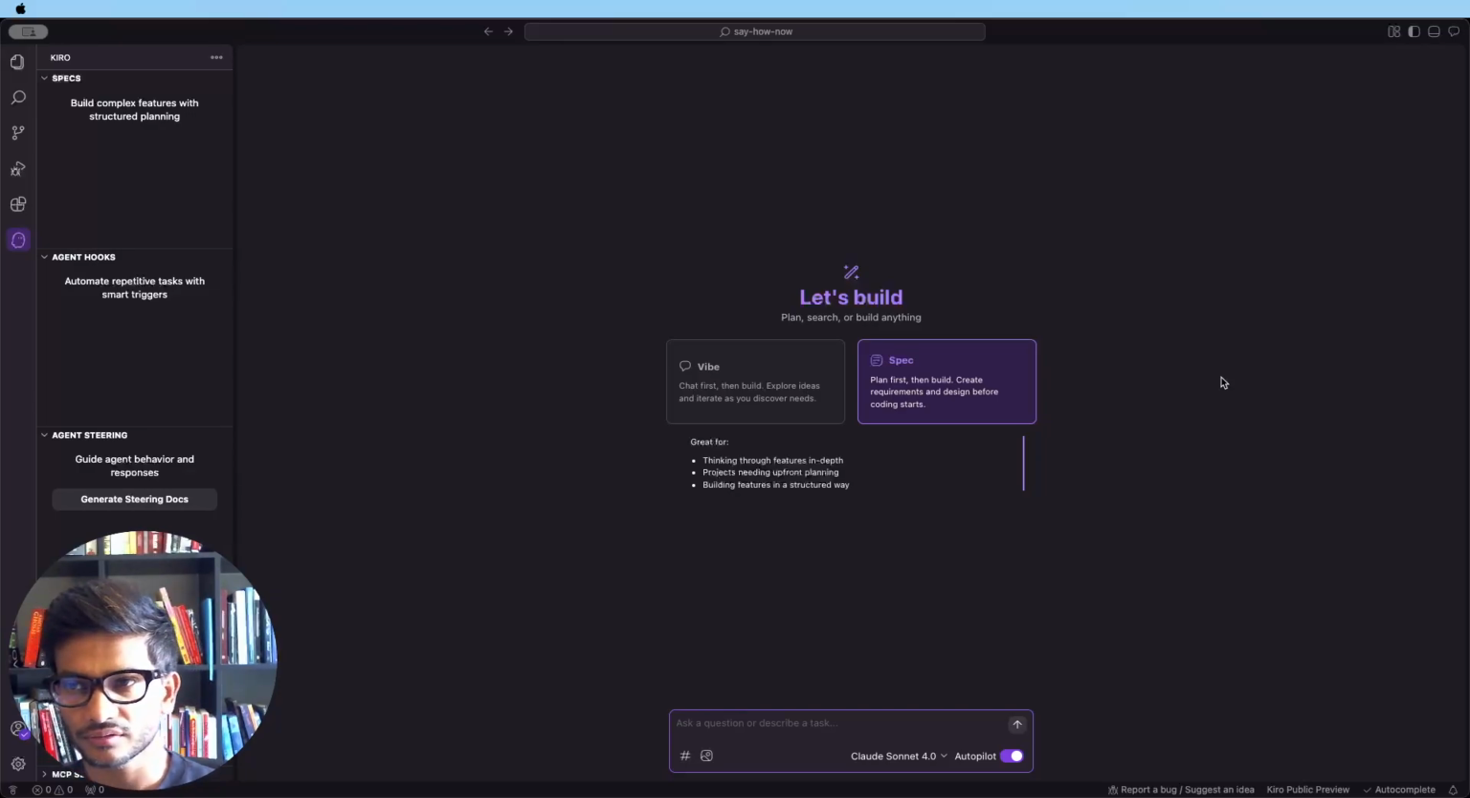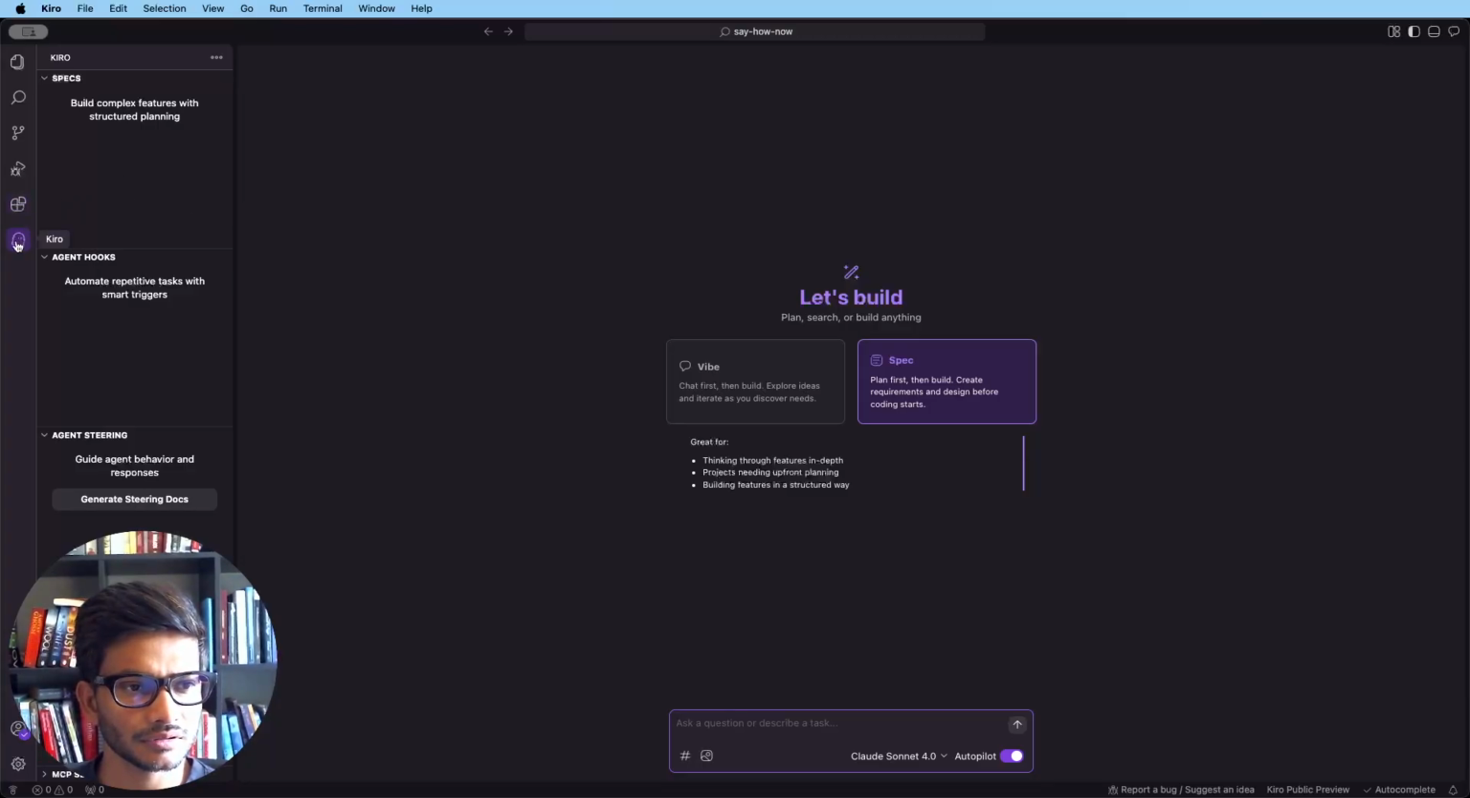What are we going to do today? So first we'll take a look at what's happening, right? So this is Kiro. There are some sections here. I think this is your typical file explorer. This is the search functionality, source control, yada yada, run and debug. You can add more extensions, that's great. And then there is a Kiro section, and we are in the Kiro section.